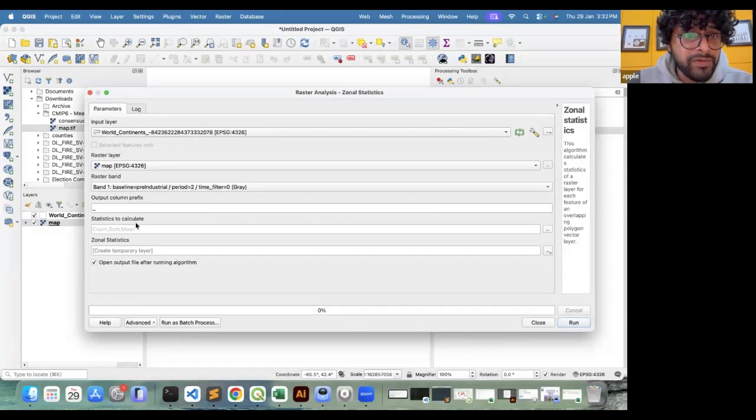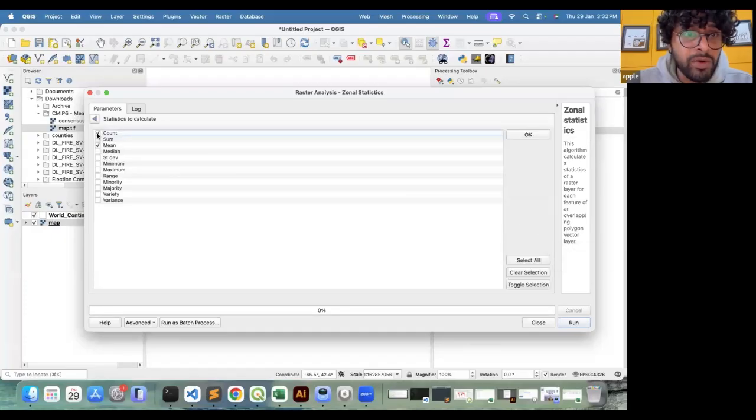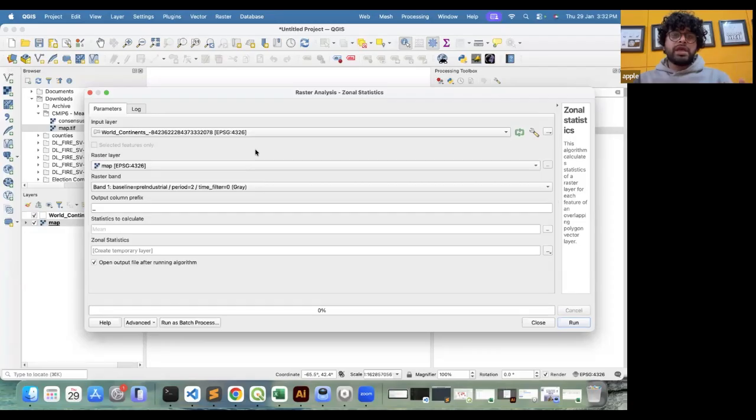Now, here are a couple of statistics to calculate. What we are looking at is mean. We don't want count, sum, median, or standard deviation or anything. We are looking at mean. You can try a bunch of other things in your free time. Feel free to do that. We are focused on mean, because at the end of the day we want to see what the mean temperature of that continent is going to be, the change in mean temperature, basically, to be more specific. And we're going to hit run here.